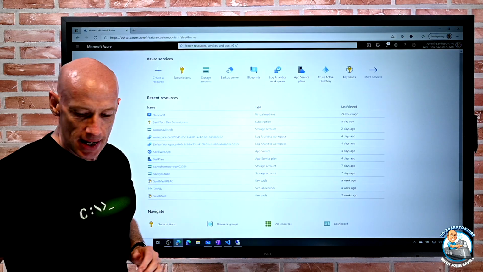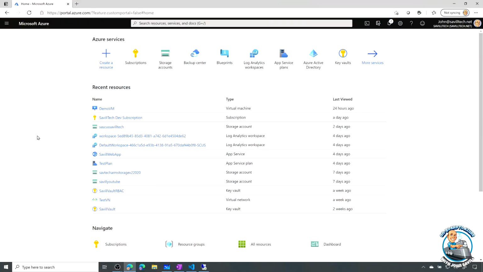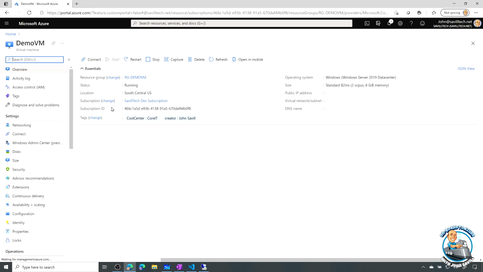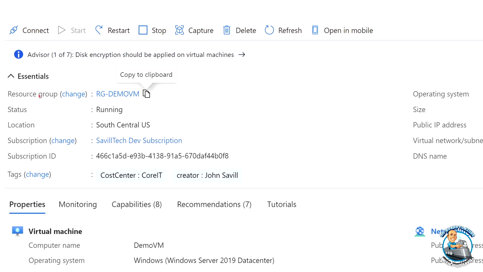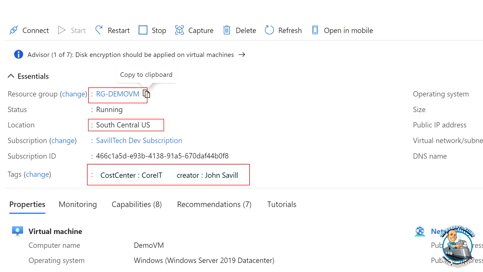So what I have is, let's just jump over, a very basic little virtual machine. I have a demo VM, and we can see that VM is in a certain resource group, for example. So I can see it's in a certain resource group over here. I can see it's in a certain location over here. I have certain tags that you can see.